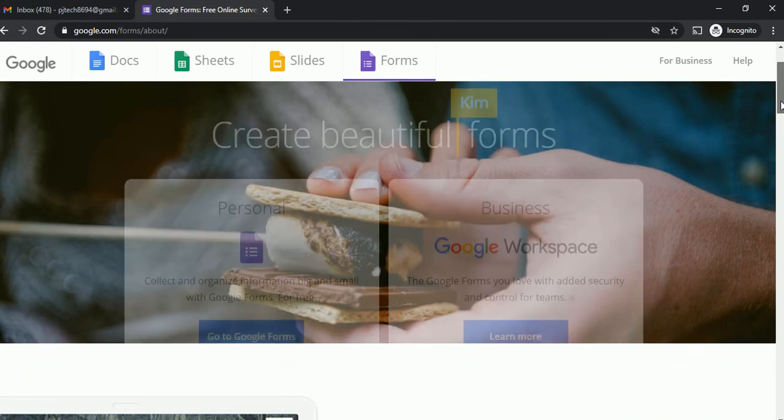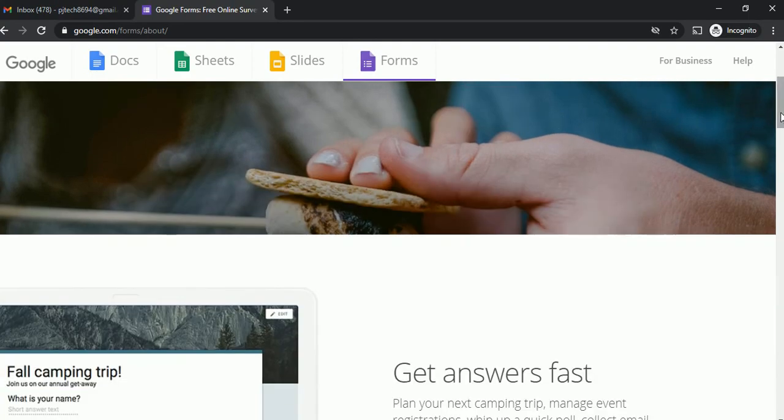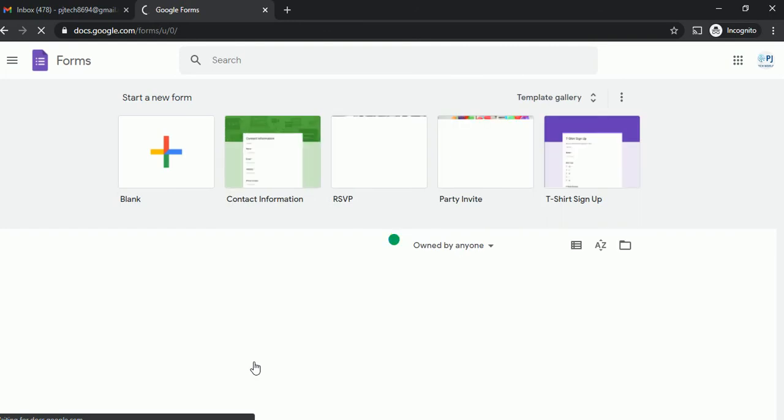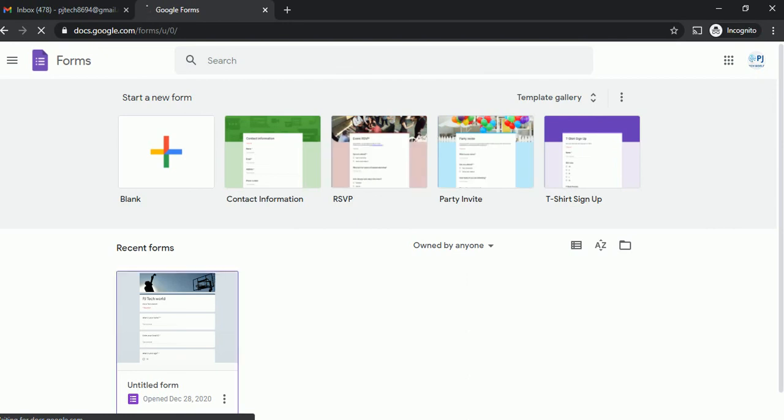Drop down, click on go to Google Forms. Make sure you log in to your Gmail account before creating Google Forms. I have already created one Google form here, so it's showing like this. If you have created any Google form in your account with this Gmail account, you can see all Google Forms here.